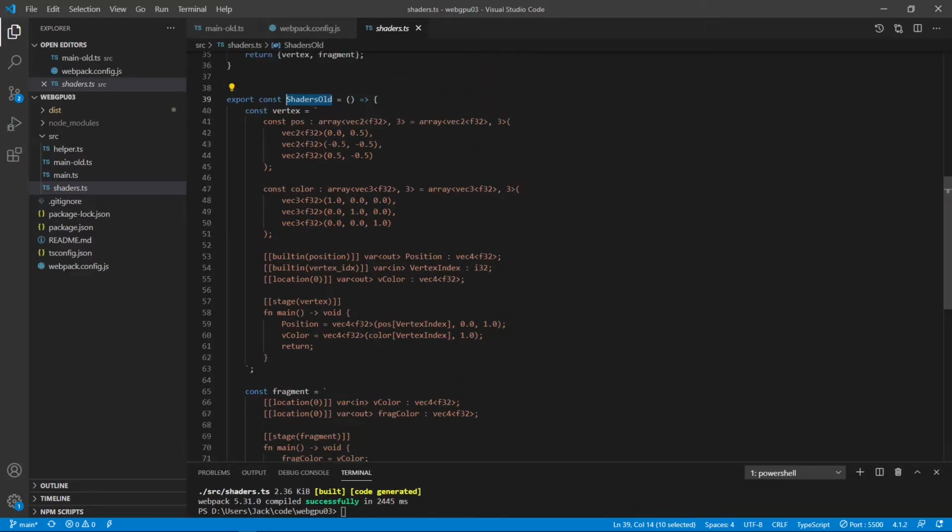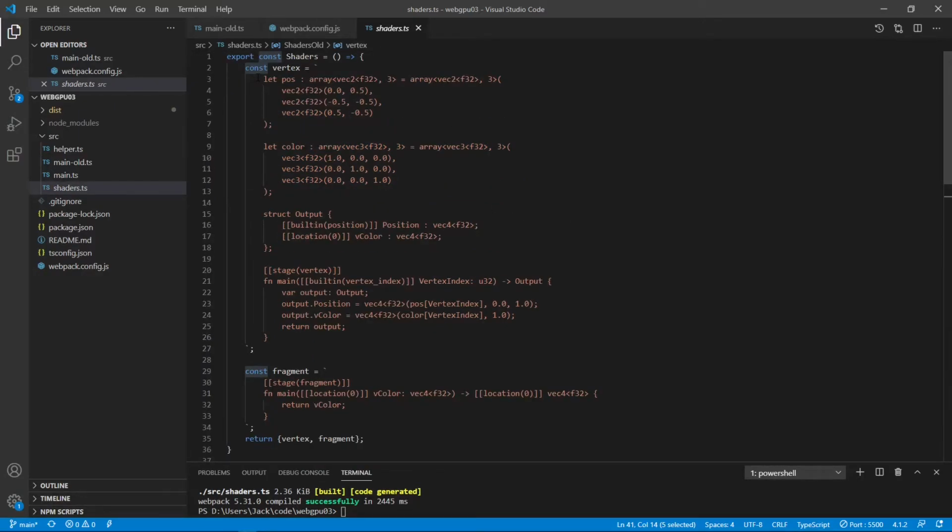You can see here we define the position array and color array. We use the const keyword. But in the new code, they remove the const keyword. We have to replace const and use the let keyword to define the position and the color in the new code.